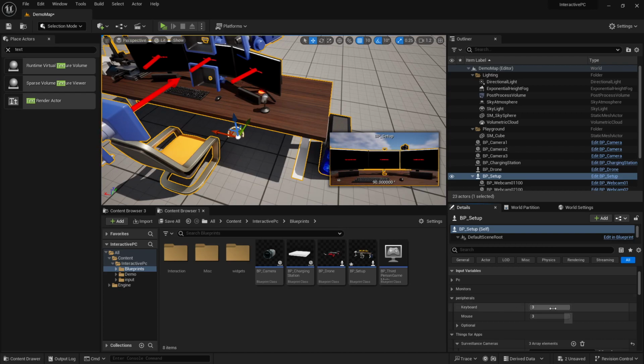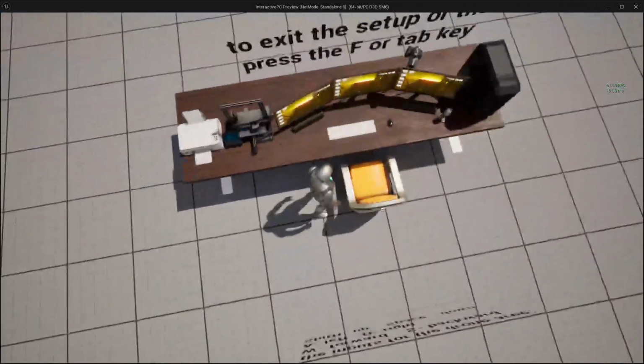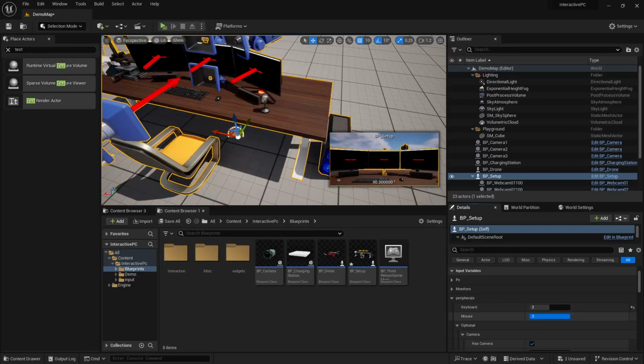The peripherals, we have the mouse and keyboard. You can adjust them. So if I change it like this, we can see we have a different mouse and a different keyboard.